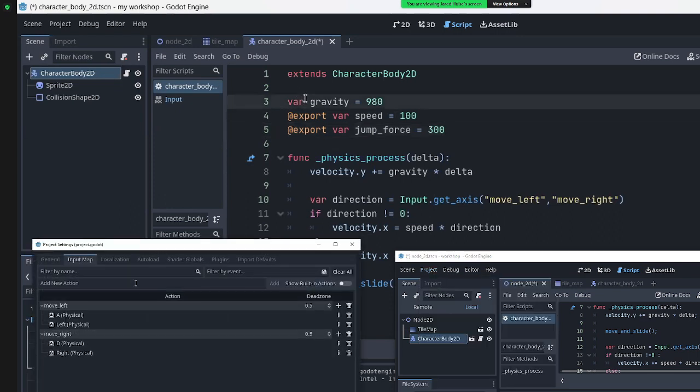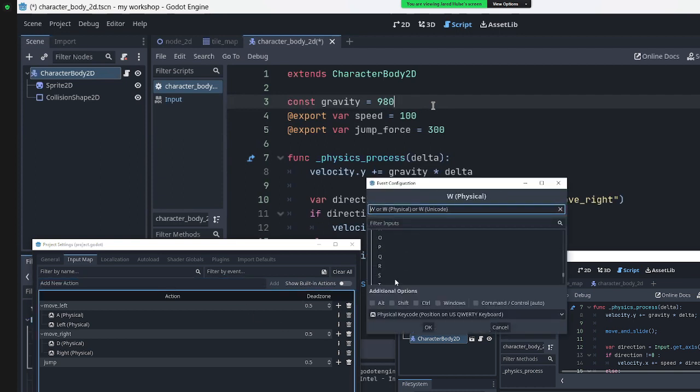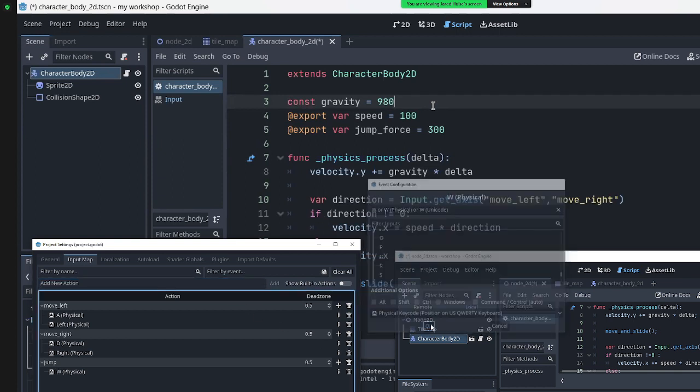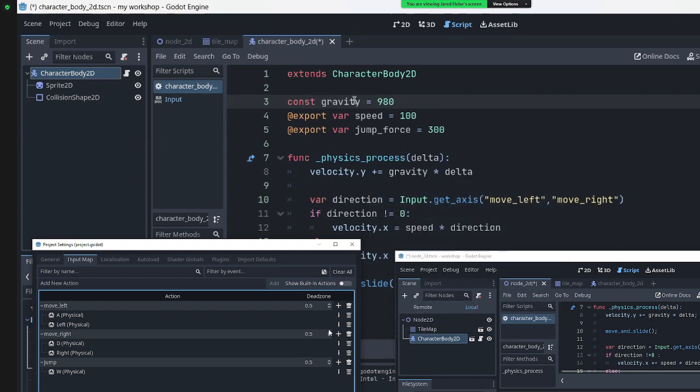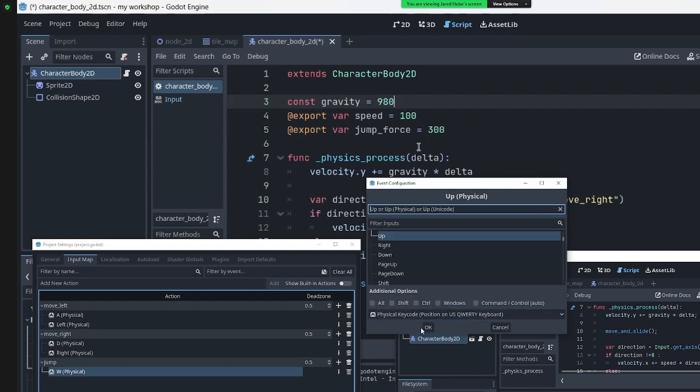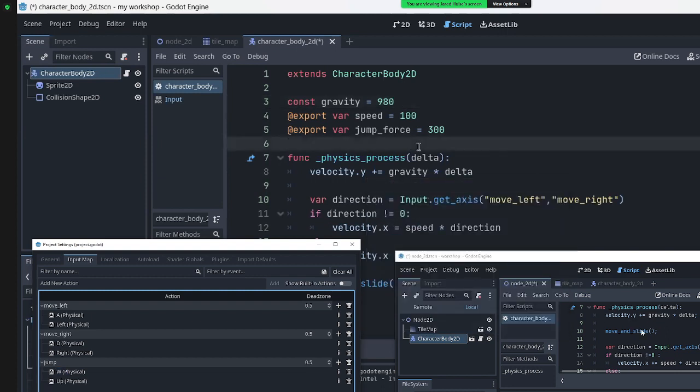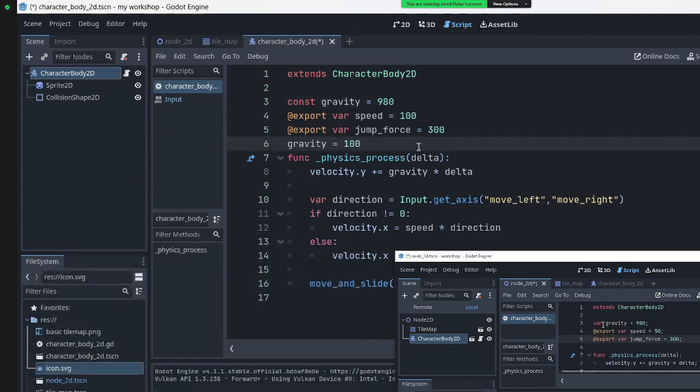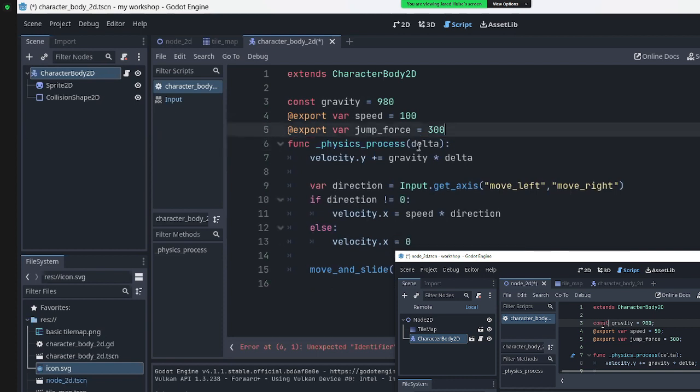In fact, I'm so sure about gravity being 980 that I'm going to set it to const. Probably know what const does. Maybe you do. It just means that the variable can't be edited. So this const gravity will always be 980. It cannot be edited in the script. So I can't go in and say gravity equals 100. That won't work. And it says that, because I'm not supposed to be able to edit it.